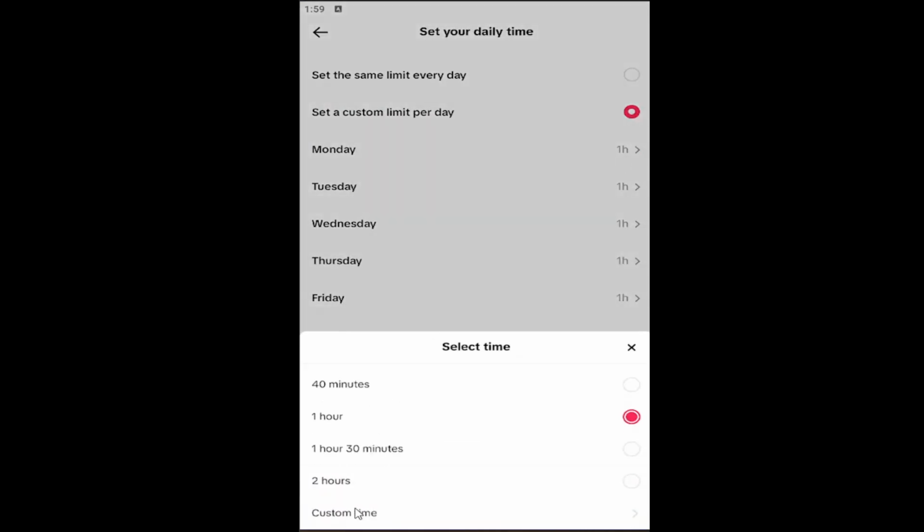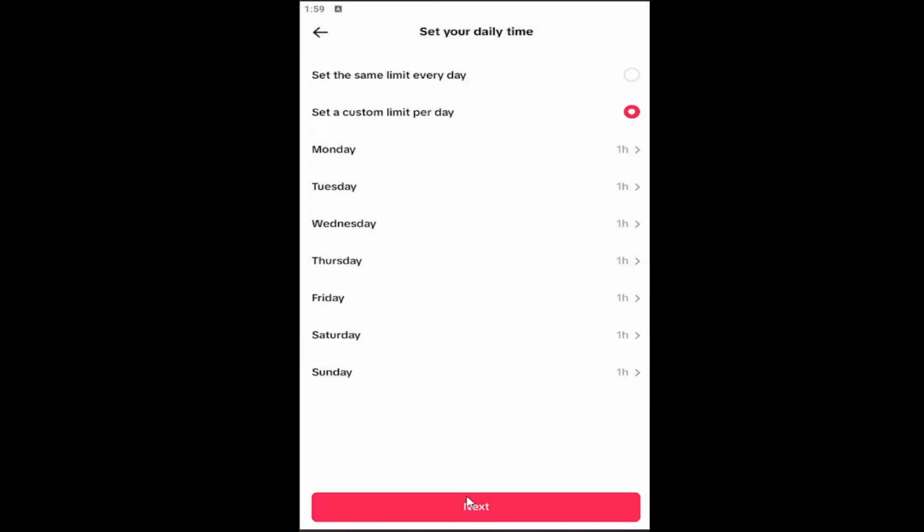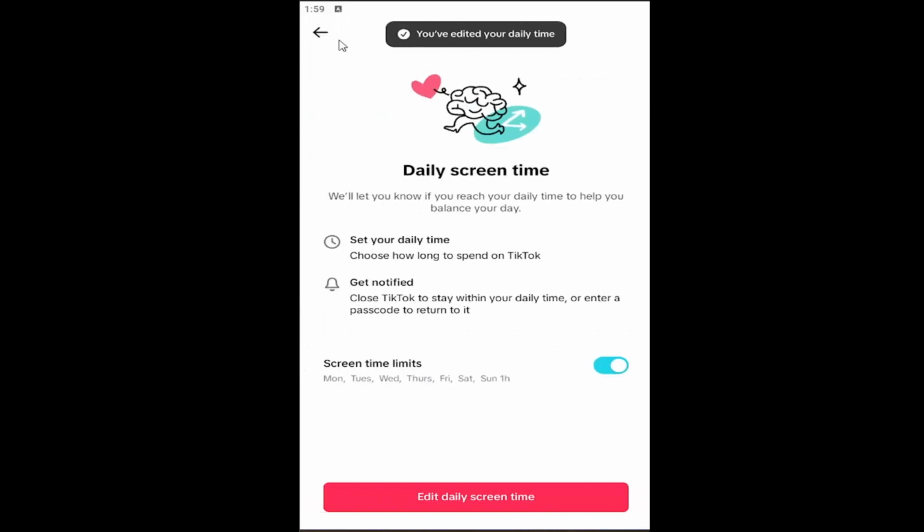You can again adjust that. You can do a custom time in here as well. And then once you're done, you would select next. And then you would have edited your daily screen time. If you want to turn that off, you can just toggle the screen time limits down here to the off position. And that's all you have to do.